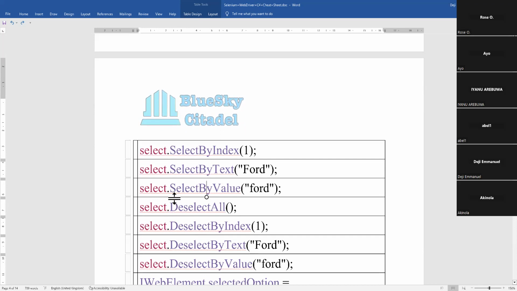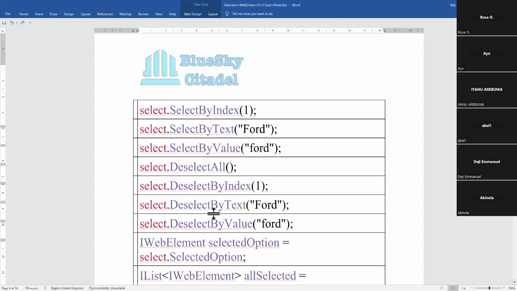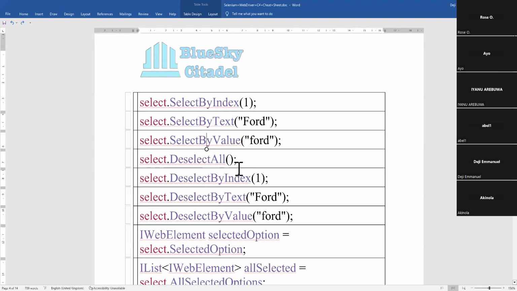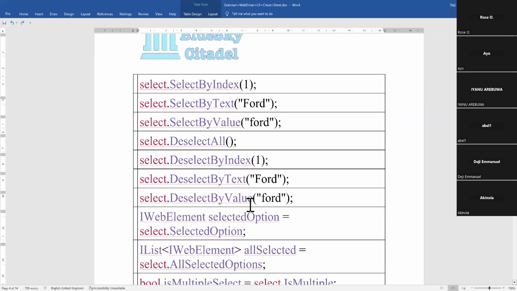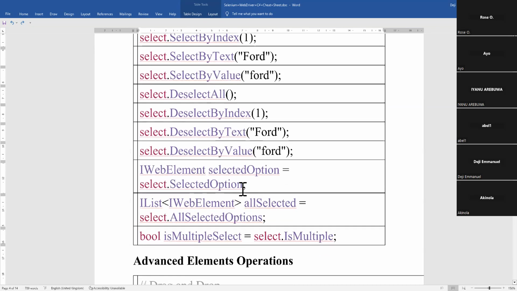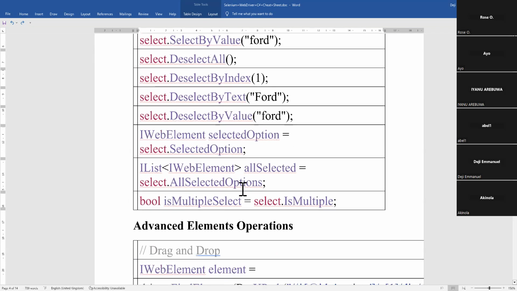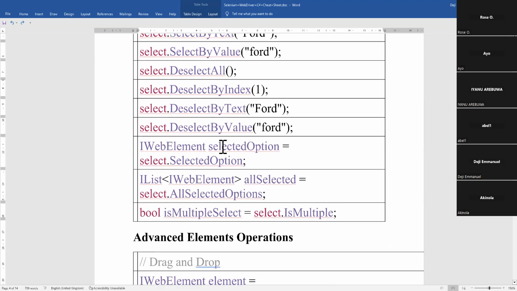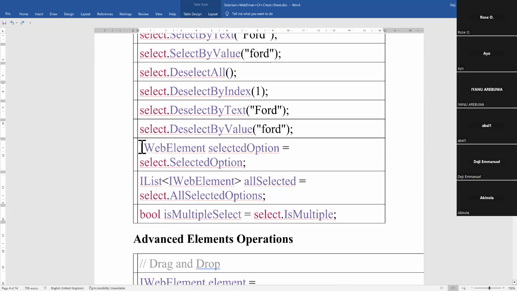If you want to deselect everything, you want to clear everything, you can use select dot deselect all, or you can deselect by index, or deselect by text. What you've done at the top, you can also use deselect to negate. And you've got options as well. It's similar to what you've done at the top, but with a little twist.